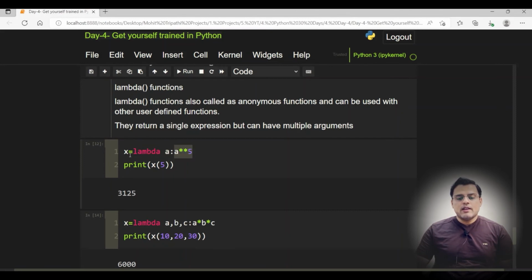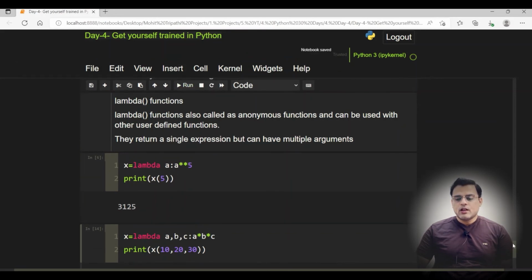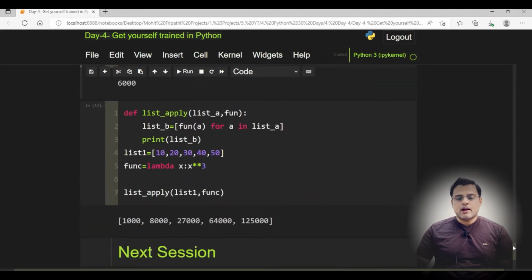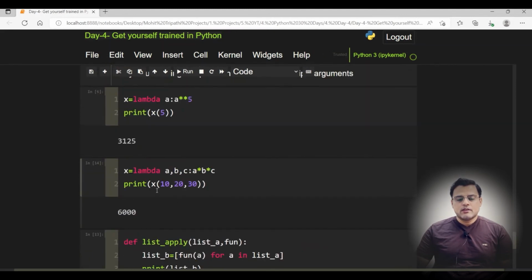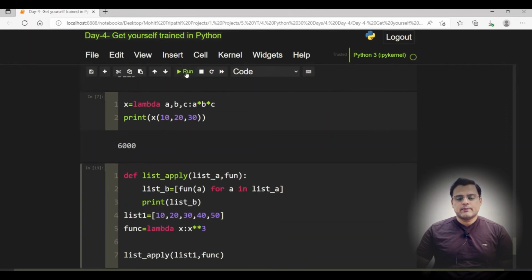So I am calling this lambda function with the assigned value of x, and I am passing an argument 5. So 5 will be passed into a, and it will be 5 to the power 5. So it will calculate 3125. Now another thing is you can pass multiple arguments. So here you can see I am passing 3 arguments, and I am calculating the multiplication.